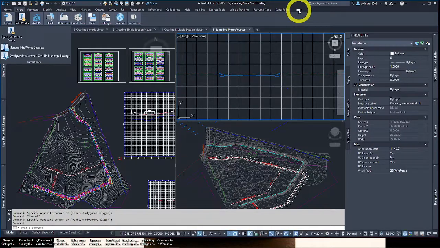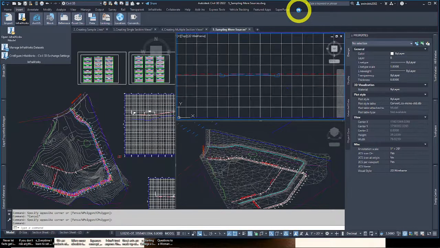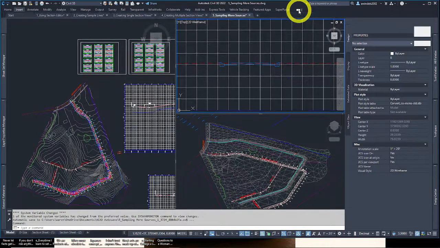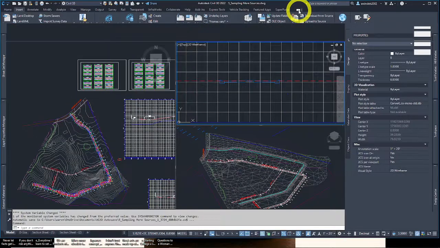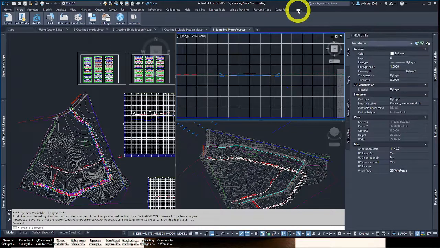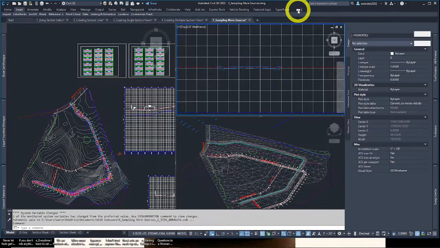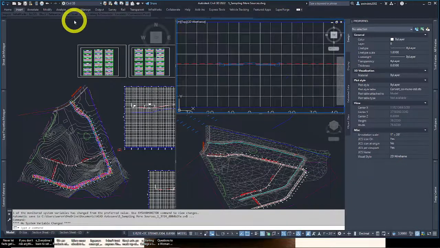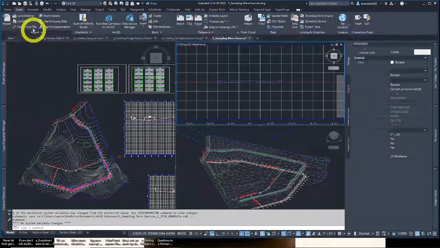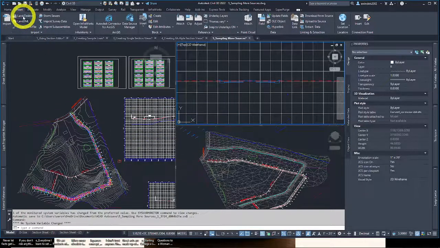I accidentally got the wrong ribbon, so if that happens to you, click this button a few times. I accidentally double clicked and made the ribbon buttons go small. This is how you undo that. One too many. One more time, and again. Give it a second. Okay, Insert Land XML.